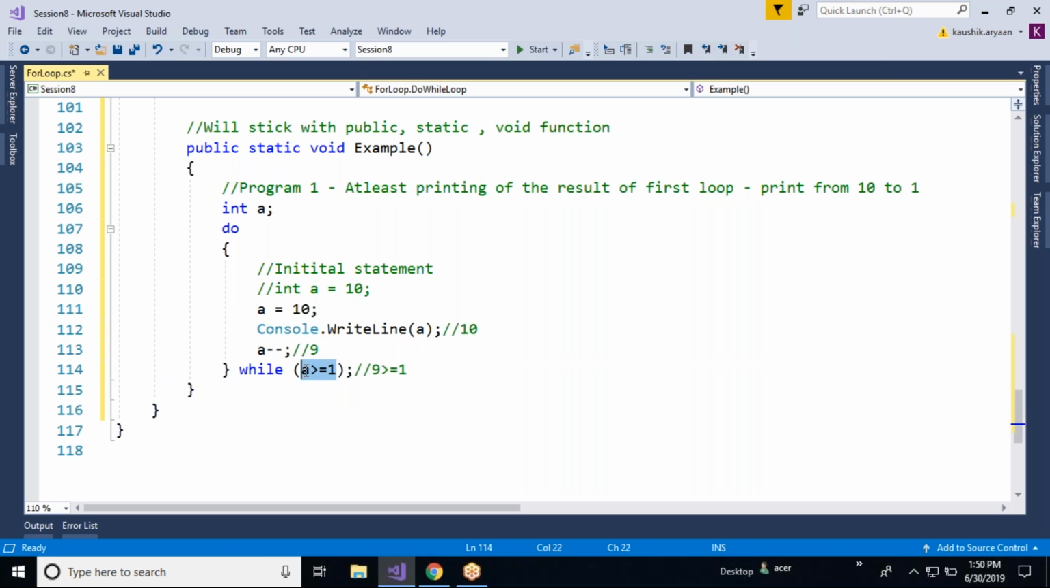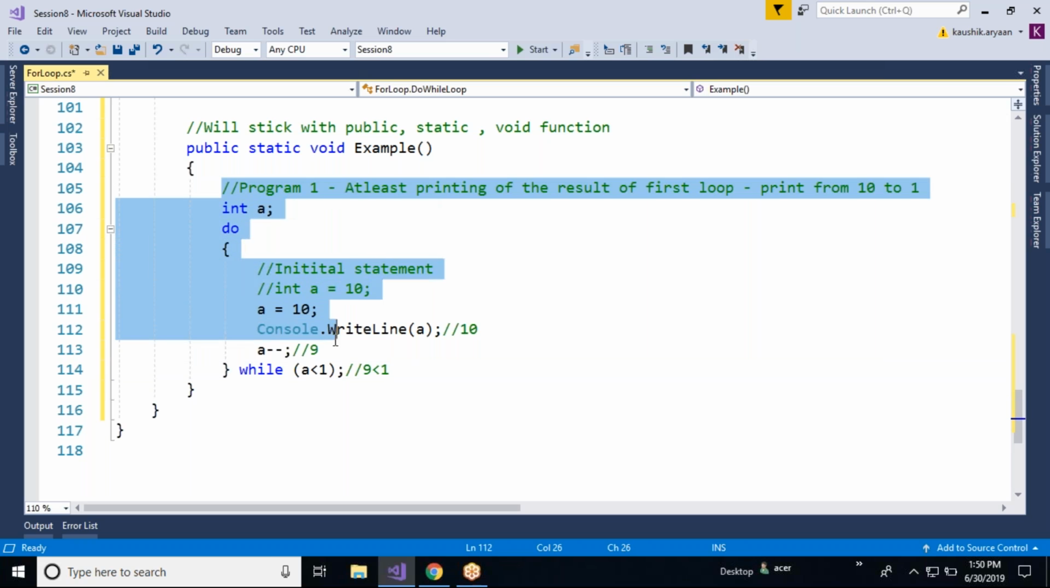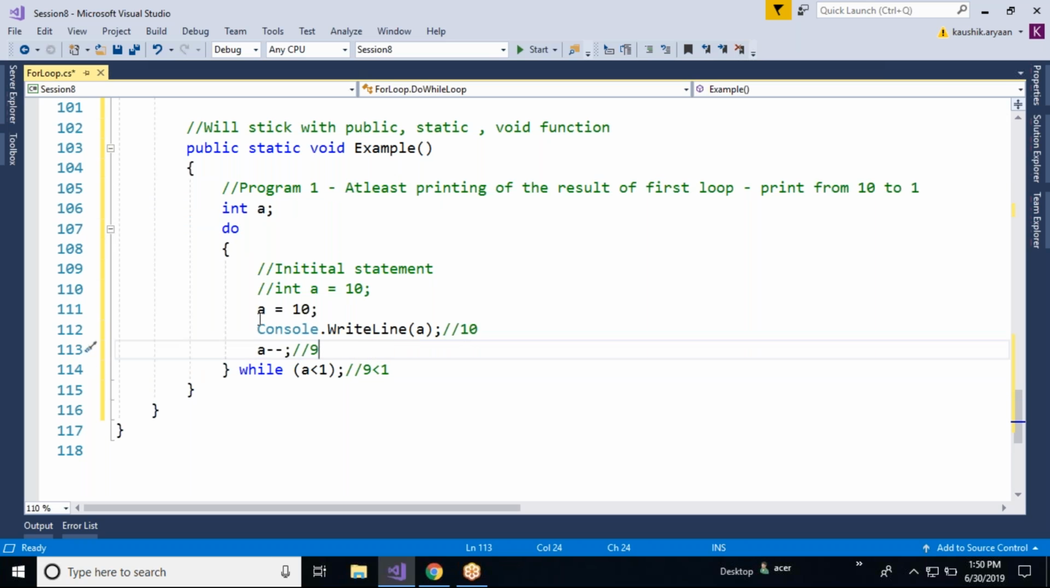I should make the condition false. So I'll say 9 is less than 1. Is 9 less than 1? Which is false. If the condition becomes Boolean false, the second loop will cease to exist. So this is a typical example in which we'll at least get the result of the first loop. The result of the first loop that we printed out, where we use the print increment, we'll get the result as 10.